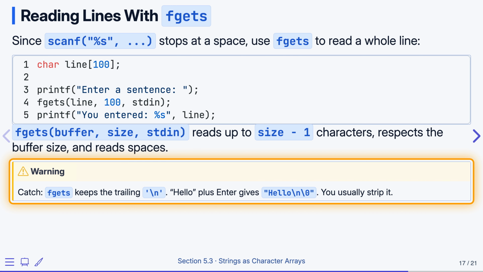But there is a catch. Fgets keeps the trailing newline character in the string. If the user types hello and presses enter, the line holds hello, then a newline, then the null terminator. You usually scan for that newline and replace it with a null terminator.